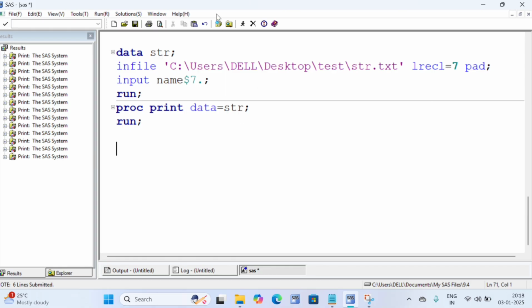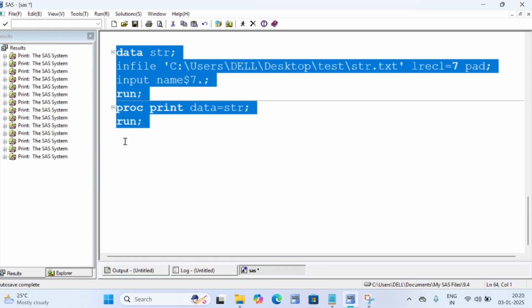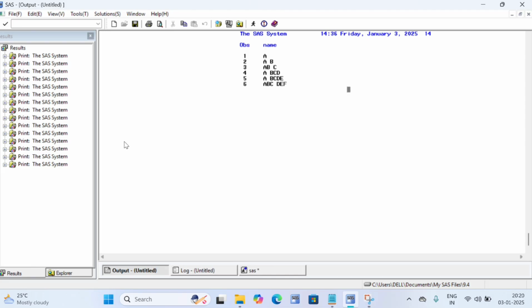Clear about LRECL? Here pad is used, instead of missover plus pad, you can use truncover or pad, anything. So I'm running, and you'll get this output.